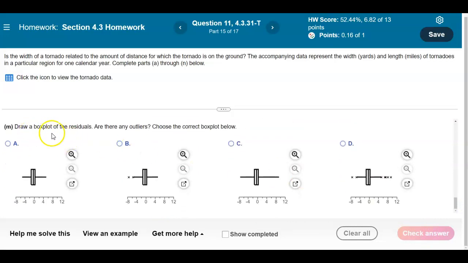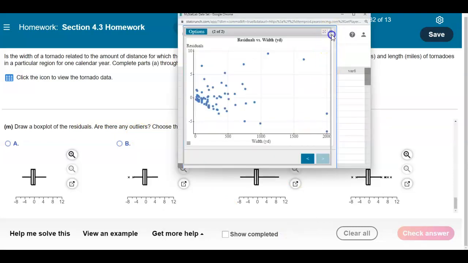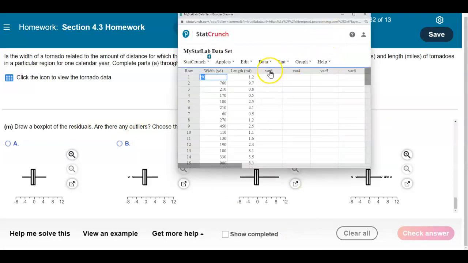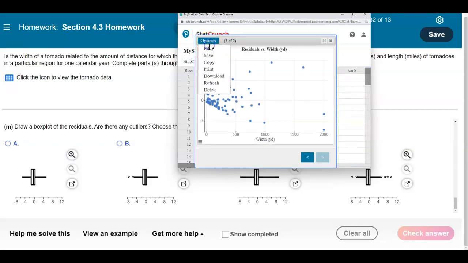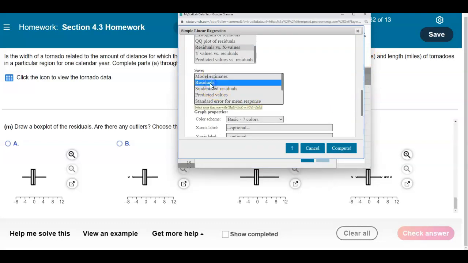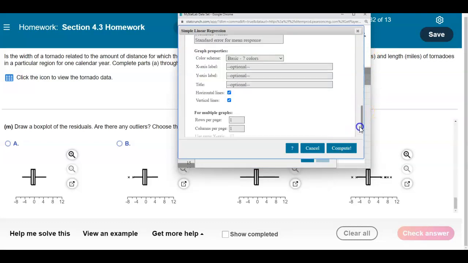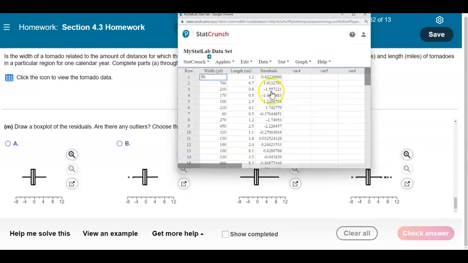Next, we want to draw a box plot of the residuals, and are there any outliers? In order to draw the box plot of the residuals, we need to create another column so that it contains the residuals. So if we go to the last box that we have, which is number 4, we go to Options, select Edit, and then scroll down and make sure that the residuals are going to be saved. Now we select Compute, and you will notice that it created a column that represents the residuals.